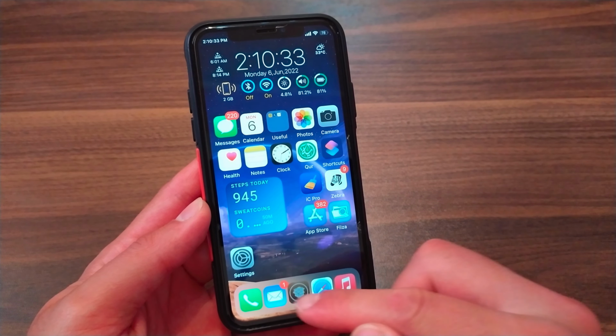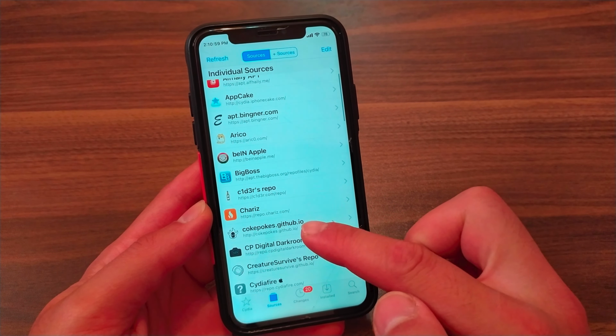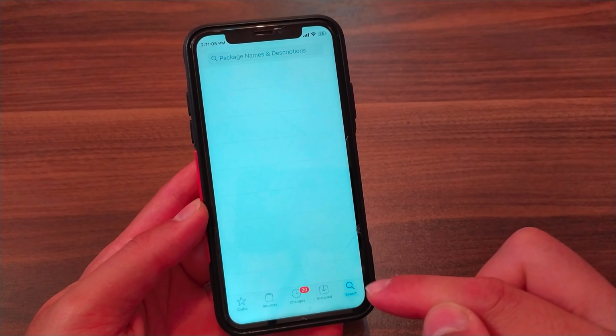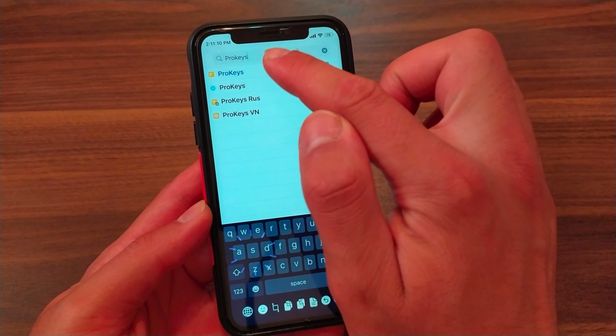Alright, to download the tweak, first go to Cydia. Now go to the sources here and add this source. After adding the source, go to the search here and search for Pro Keys Tweak. As you see, this is the tweak.